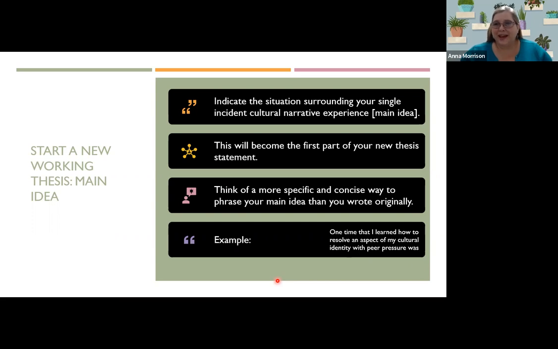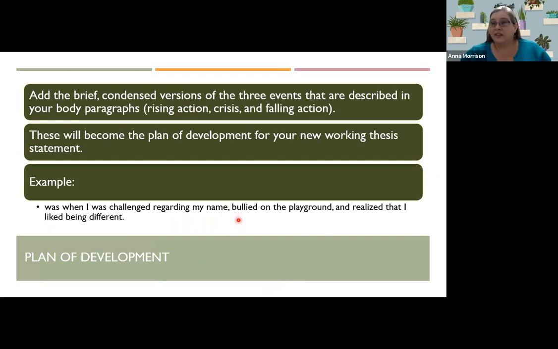And now that you're back, let's go ahead and move on to your plan of development. This is the second part of the same sentence, and you're going to have to know what happens in your 3 body paragraphs, your rising action, your crisis, and falling action. And you're going to condense those experiences into just a couple words each, and put those at the end of your thesis statement as a roadmap for your reader and for yourself to help you stay on topic.